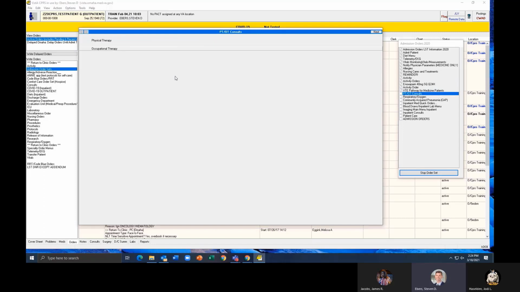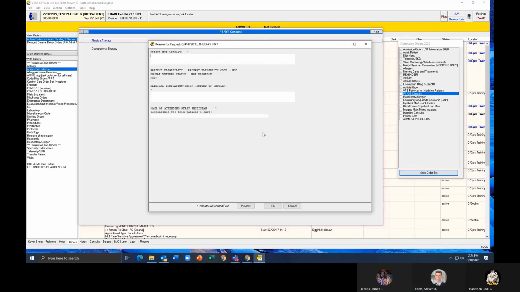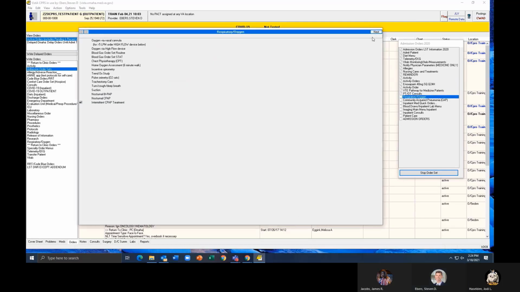Moving on from there, on the next page, you can order a physical therapy or an occupational therapy consult. And if you open up the consult order, it'll give you some prompts here to type in the reason for the consult and the clinical indications.